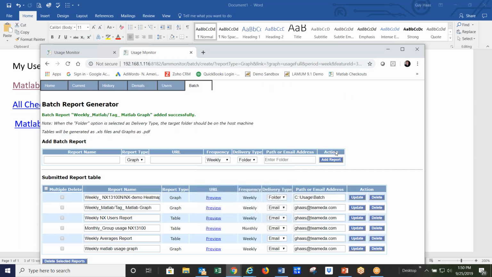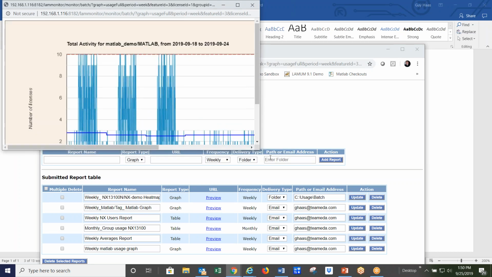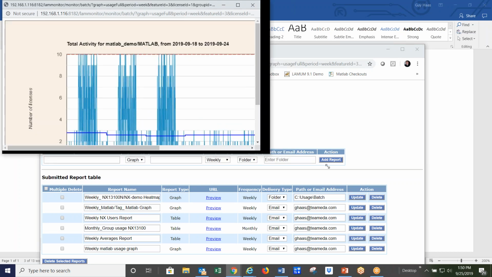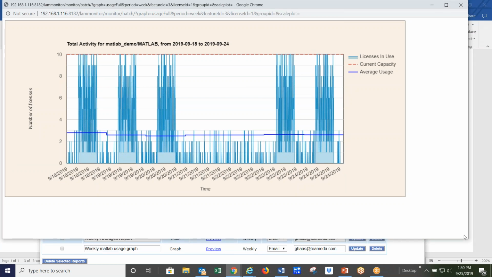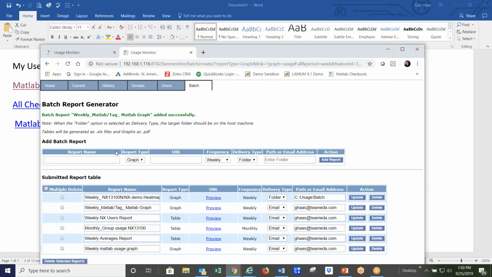And then add report. And that's pretty much how easy it is to use. And once it's set up, if I wanted to preview it, for instance, this is the one that I just created. If I want to preview it, I can just hit preview, and it actually shows me what the report's going to look like. And so the way I've just set this up is it's going to come to me. This is the report that I just put in. It's going to come to me on a weekly basis, which means Monday mornings I'll see that graph.